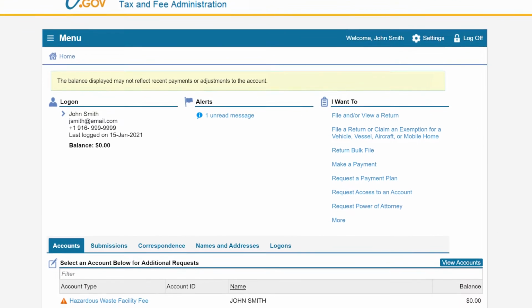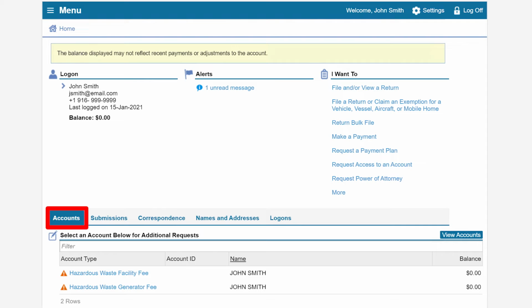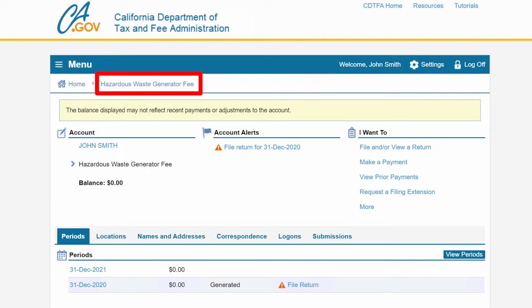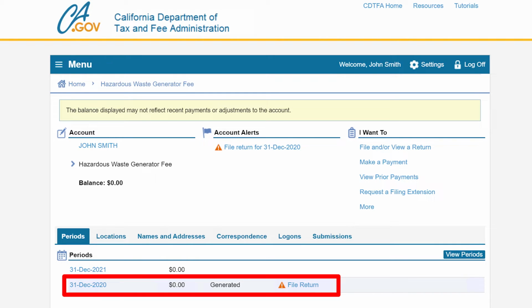On the Online Services Profile page, under the Accounts tab, we will click on the Hazardous Waste Generator Fee hyperlink. This will take us to the Hazardous Waste Generator Fee account page. Under the Periods tab, click on the File Return hyperlink next to the return period for which you would like to file. In our example, we will file for the calendar year 2020, which is displayed by its return end date of December 31st, 2020.